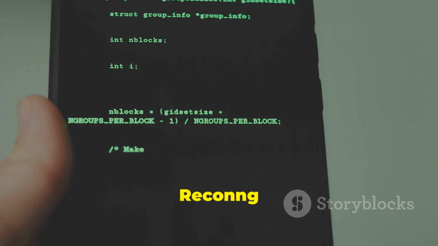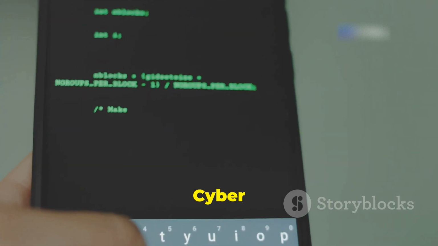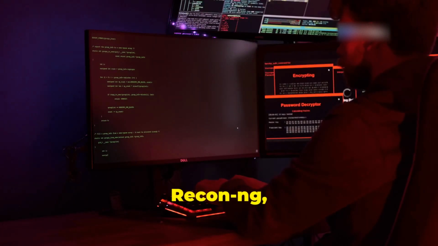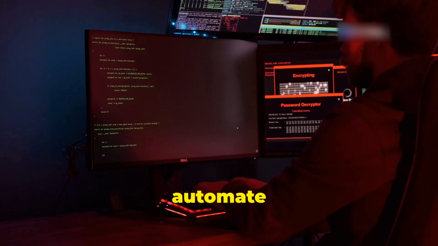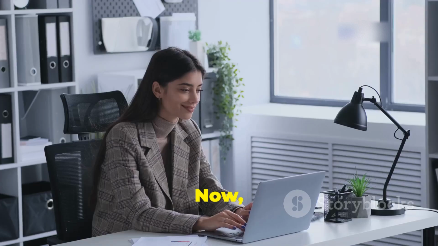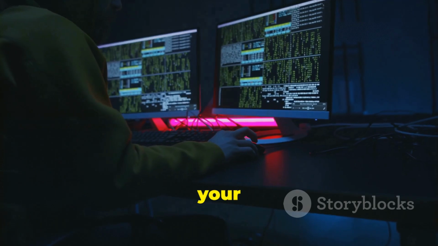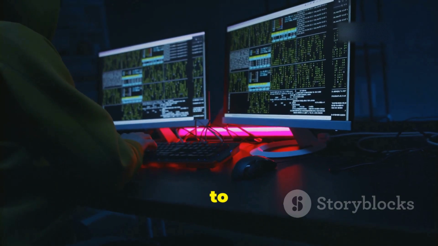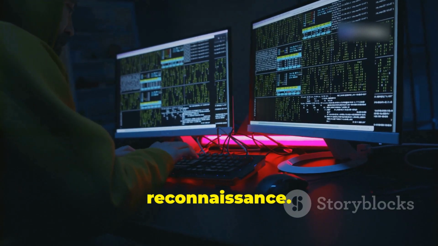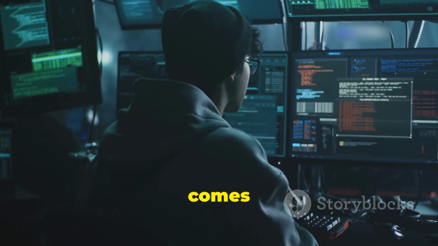Chapter 5, Reconnaissance, Automating Your Inner Cyber Sleuth. Alright, let's talk Reconnaissance, the tool for those who like to automate their OSINT gathering. Now, if you're anything like me, you love efficiency. You want to get the most out of your time and effort, especially when it comes to something as time-consuming as reconnaissance. That's where Reconnaissance comes in.